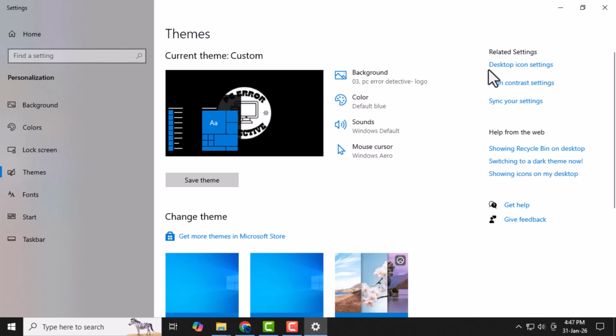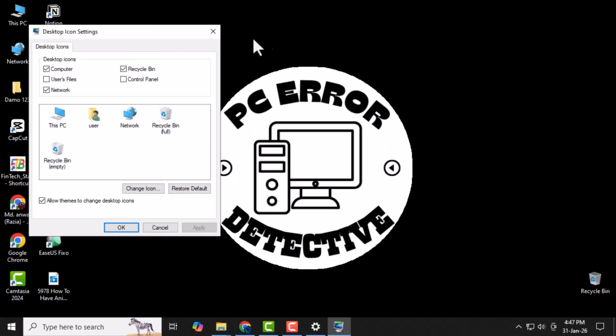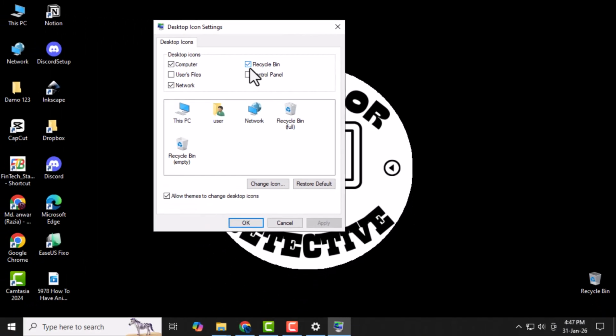Step 4. Scroll down and select Desktop Icon Settings under Related Settings. This section lets you choose which standard icons, like Recycle Bin, appear on your desktop. Step 5. Now, uncheck the box next to Recycle Bin to hide it from your desktop. This is useful if you want a cleaner look or rarely use the Recycle Bin.